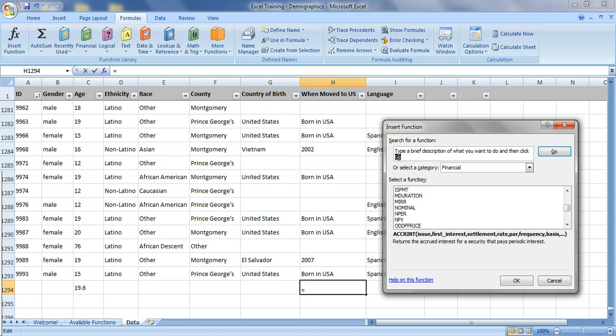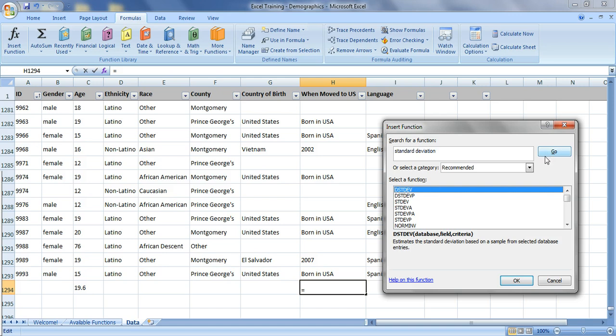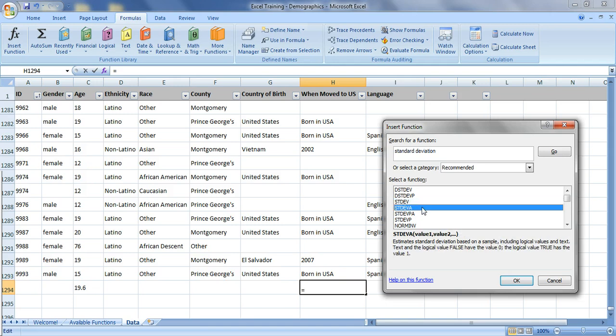If you're looking for something in particular, you can use the search box right here. Let's just look for standard deviation. And you get a list of a ton. I know that I want STDEV, but in case you aren't sure what all of these mean, you can just look at the little description right here.